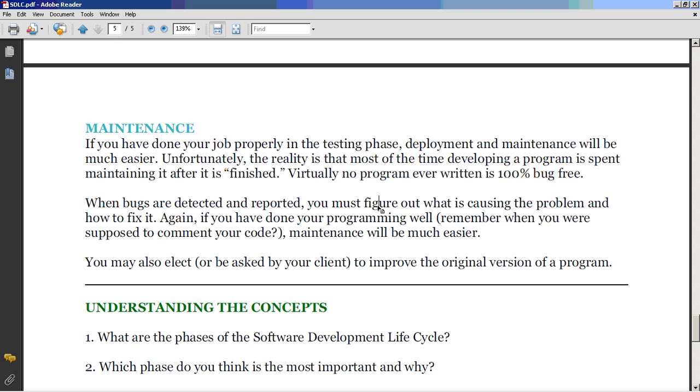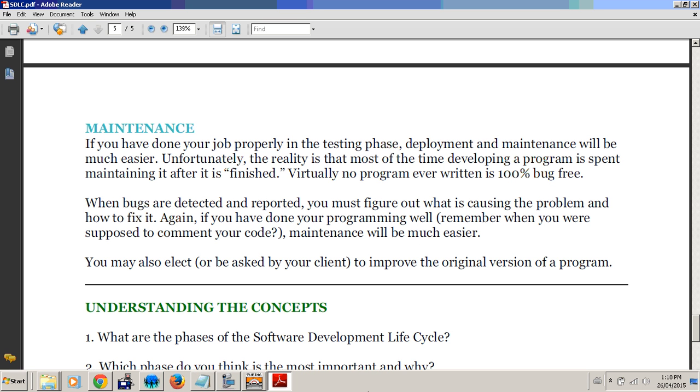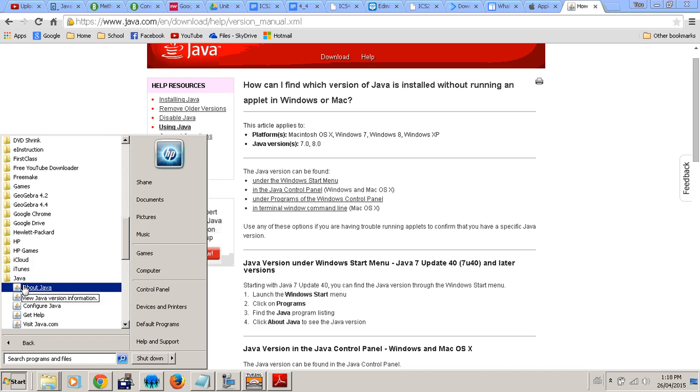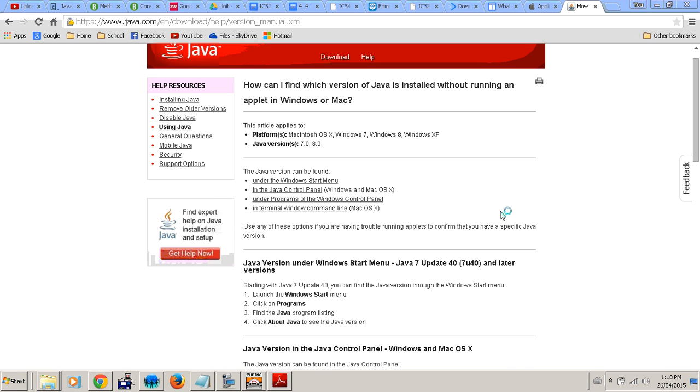And of course, you're probably familiar with some programs that like to update themselves. Java is a great example. I just had the Java, I'll show you my Java version. So they're always updating Java and either fixing bugs or adding new features or whatever.